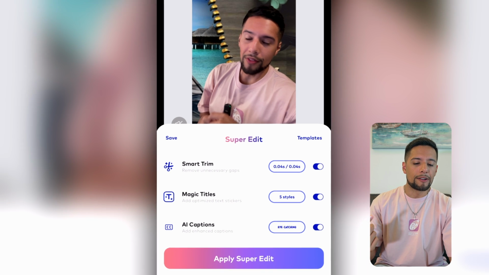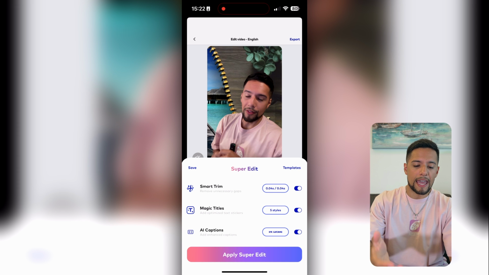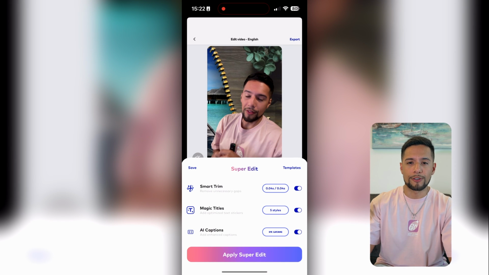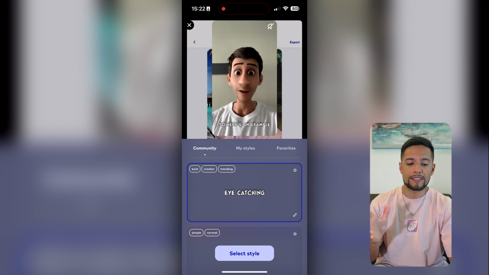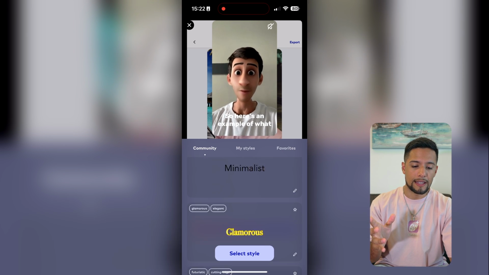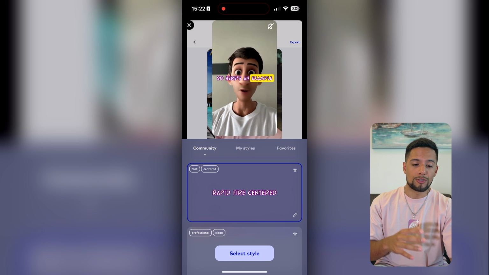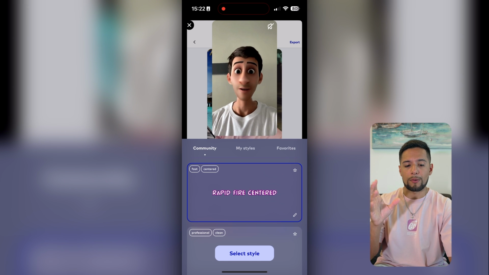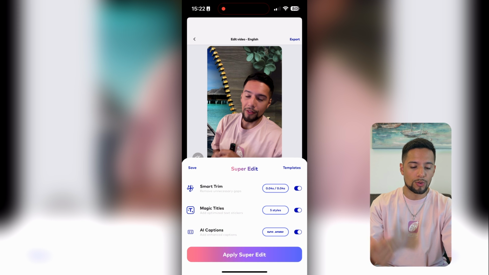Then you get magic titles, which are these caption style things that appear at the top. And then you get AI captions, which, well, I think they're self-explanatory. It's basically captions for your video. But the cool thing about these captions, of course, is that they're using this new trendy style of captions. Let's look at the rapid fire one. This is a pretty cool one, I think. So it would just highlight the text that's being spoken at the time, and it will always create this background effect of the text. All this stuff, really cool. I think this is gold for the app, and I wish more apps would do stuff like this.